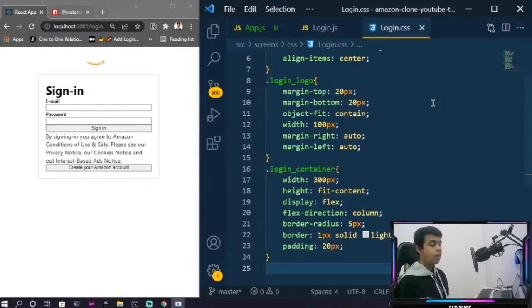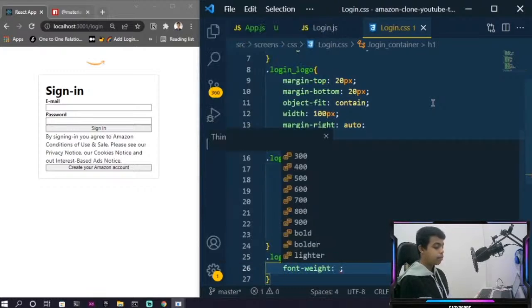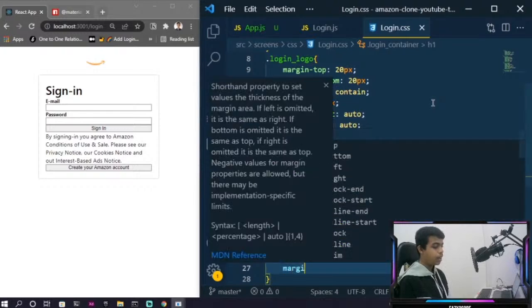After styling our login container, I would like to style our heading. So login underscore container. In this container I'm having my h1 tag displayed as a sign in heading. I'm just gonna select it and style it and provide it a font weight of 500 and margin from bottom of 20 pixel.